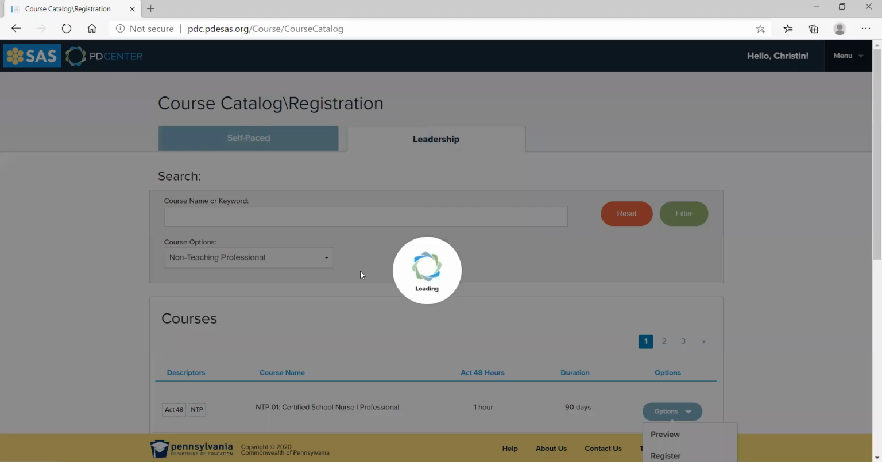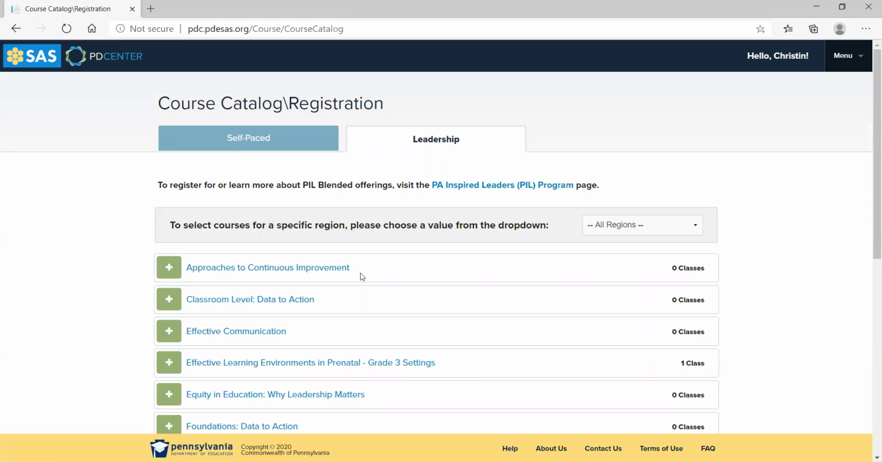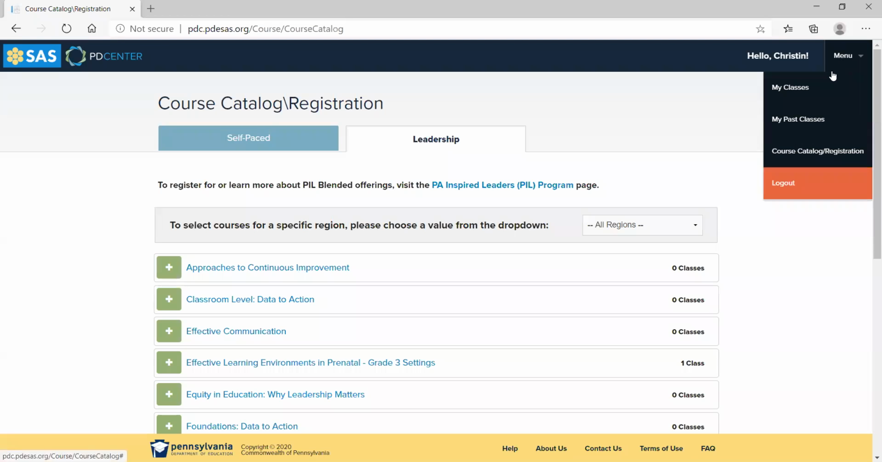If you are taking any leadership classes, you can go into the leadership, which is where you will see a variety of PIL blended learning opportunities, which is PA Inspired Leader Program. You will know that you're in the PD Center as it states your name at the top, and you'll have the option to look at your current classes, your past classes, and the course catalog.